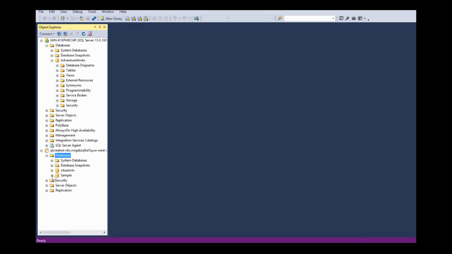So this is a remote connection to the RDS instance, and as you noticed, we just created a database called sample database on that remote database RDS instance. So this basically shows you how you can use SQL Server Management Studio from a remote workstation or SQL Server to log into your RDS instance and create your own database.